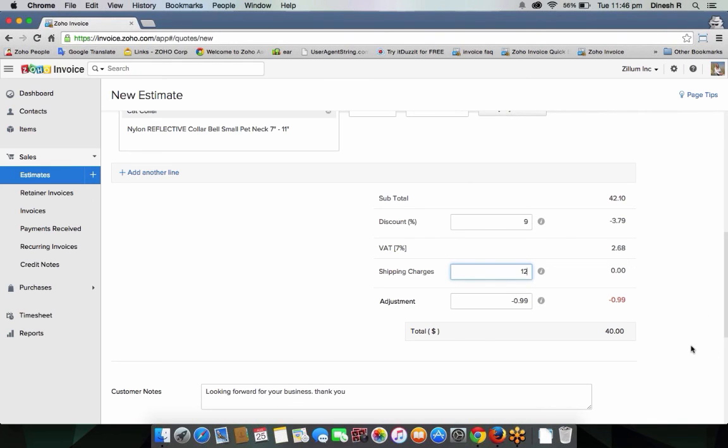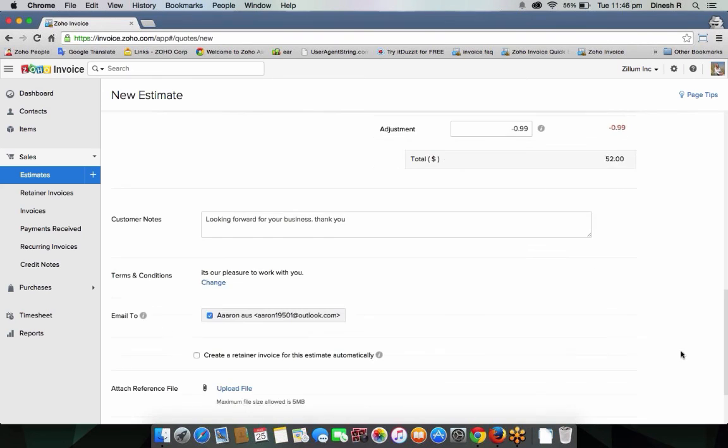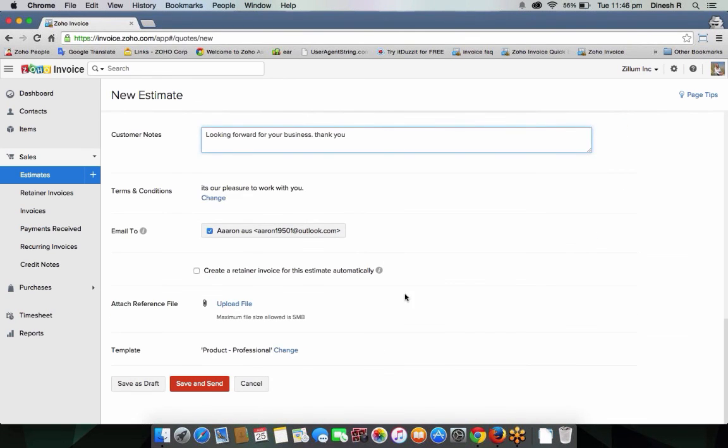I can enter the shipping charges if any. So I'm going to say yes, $12. So it's 52 now. The customer notes and terms and conditions can be configured under settings so that you don't have to enter them again and again while creating an estimate. And finally, here is my contact's email address, which is automatically selected.